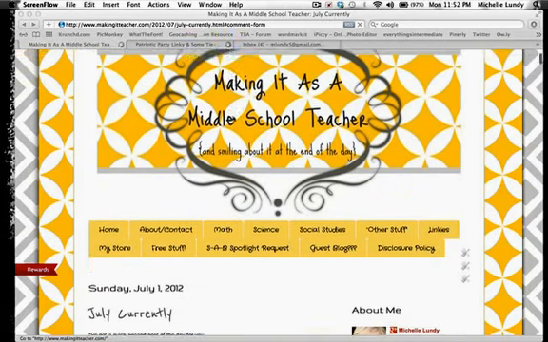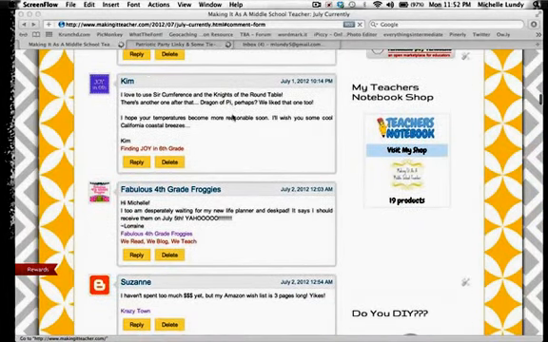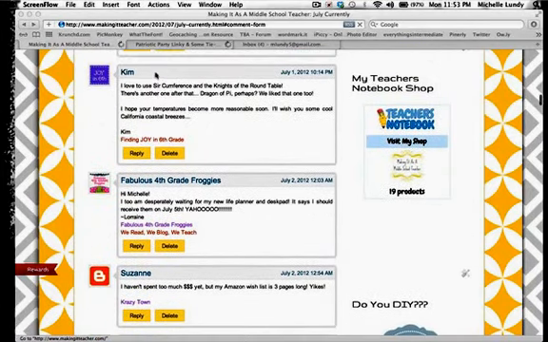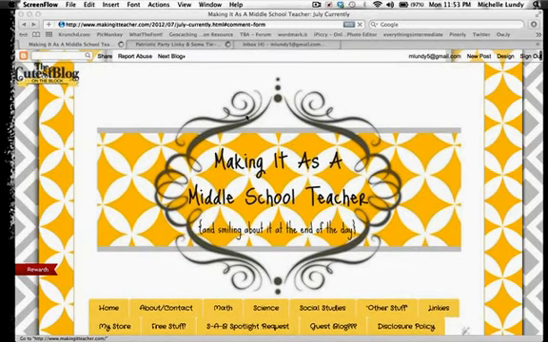A lot of people want to know how to go about leaving a backlink or a hot link in a comment. And so I thought I would share just real quickly with you how to do that. You can see here on my blog a couple of people have included those that you can just click right on and go straight to their blog. Here's Kim from Joy in 6. Here's Lorraine from Fabulous 4th Grade Froggies. And you see she's actually included 2 different links here, but you can just click those and go right to their blog. And so that's a good way for people to find you quickly when you leave comments.